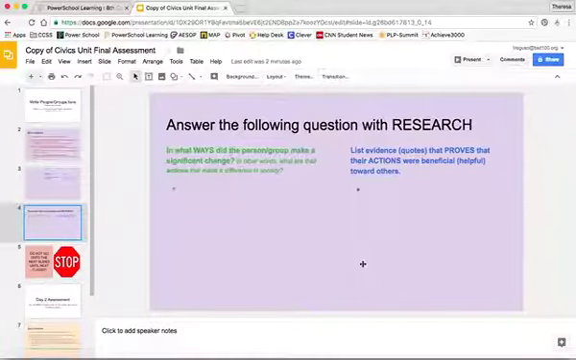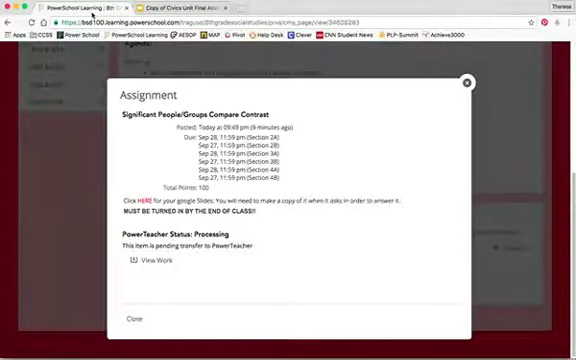Okay, after this is done, you will go back into Power School Learning, and you will hit a turn in button. On mine it says view work because I am the teacher, but on yours it will say to hand in an assignment. And that needs to be done before you leave class today, or you will be issued a Falcon Foul for not being on task.